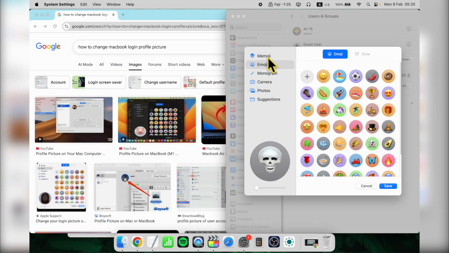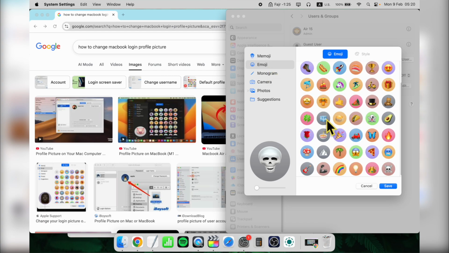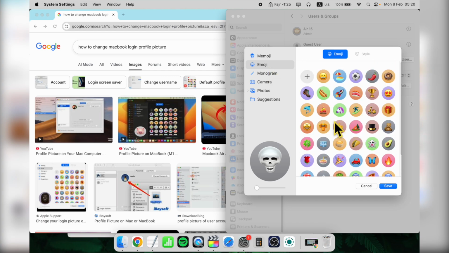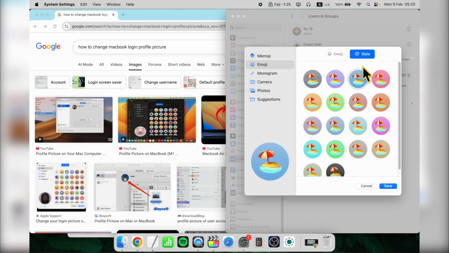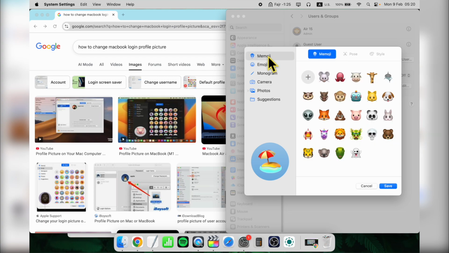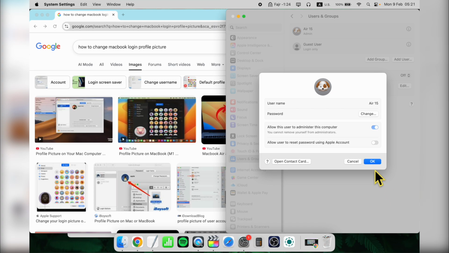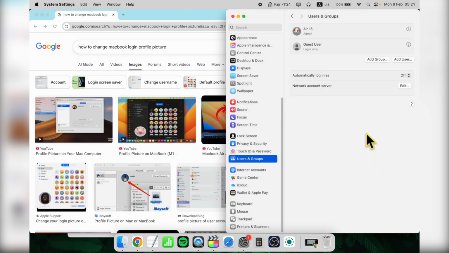Let's check the emojis. Okay, nothing interesting here. Let's jump to the styles. Let's pick one, styles. Nothing. Emojis. Pose. Okay, nothing. Okay, let's use this little dog. Click on save. Click on OK. And here automatically you will see your profile picture changed here.